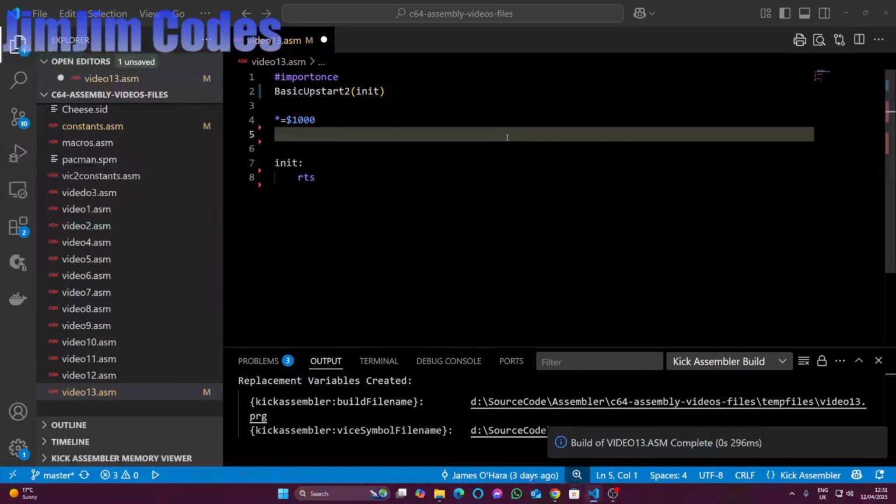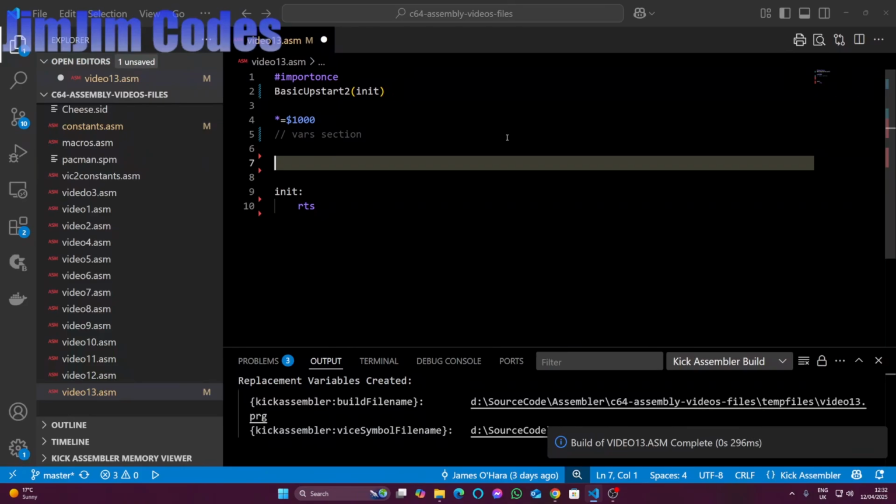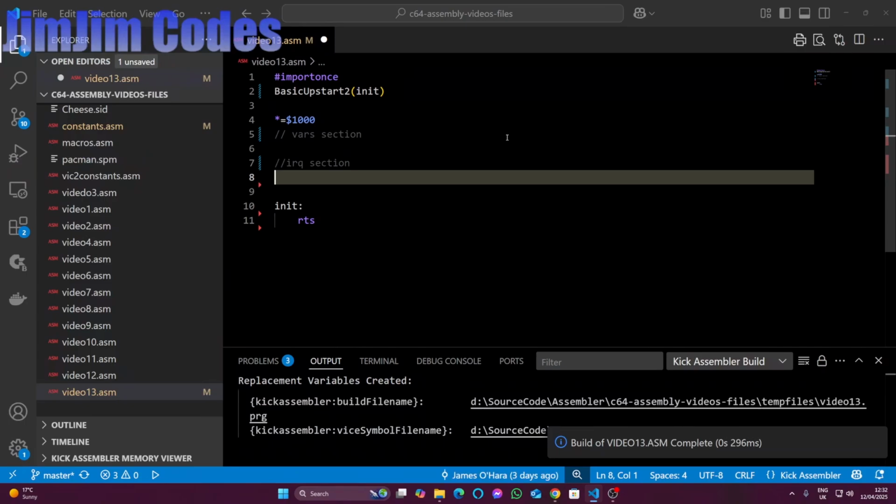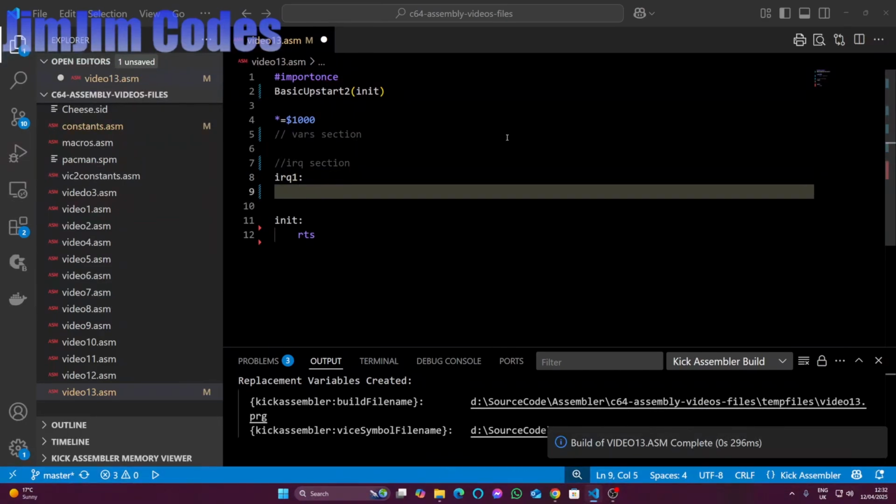Let's split it up into sections. Vars section. This is where we have bytes that we're going to store stuff in, like the speed our character's going, what level number they're at. So we've got a variable section, then the IRQ section. This is our interrupt handler. So let's do our IRQ. This is the code that will run, whatever the program's doing, when the raster line gets to 0. Well, we haven't set it up to do that yet.